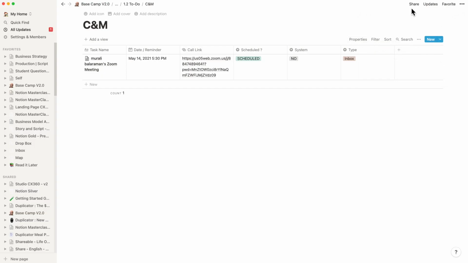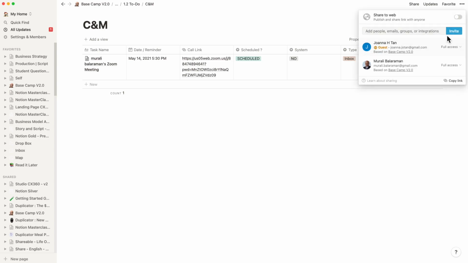If you've been using Notion, you will know that every database has a page link, the rights for which can be shared individually through the share on the top of the page.